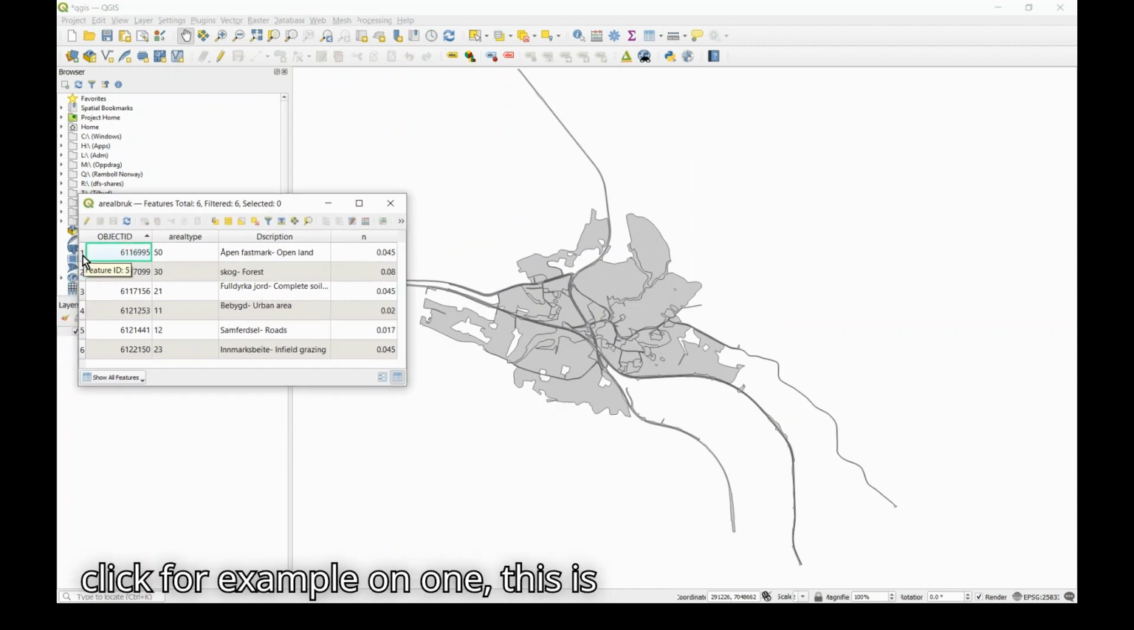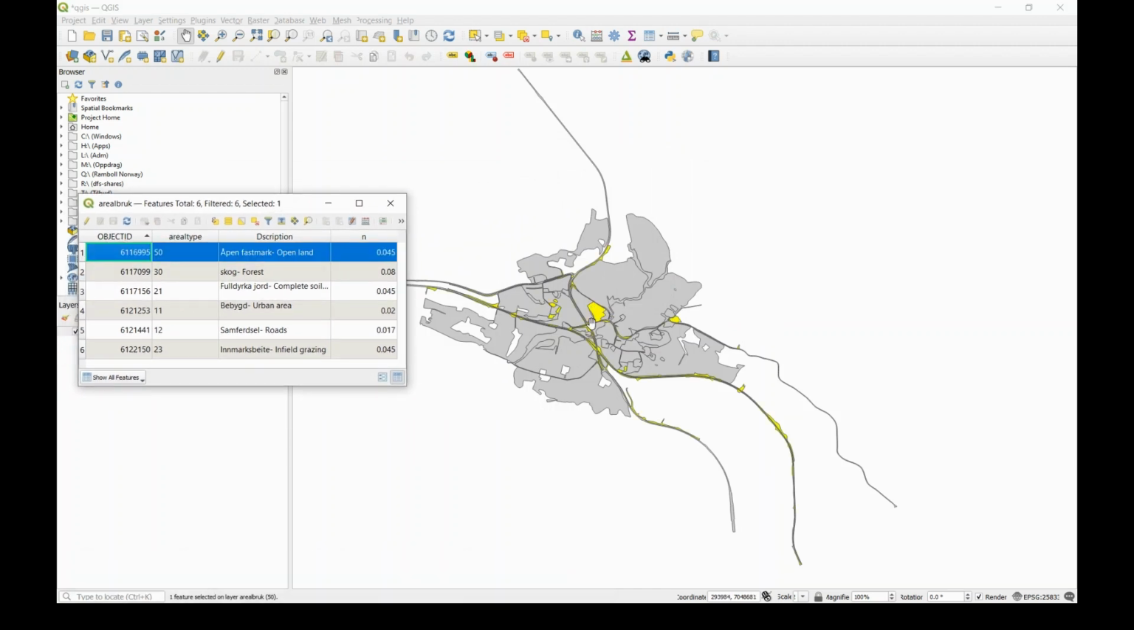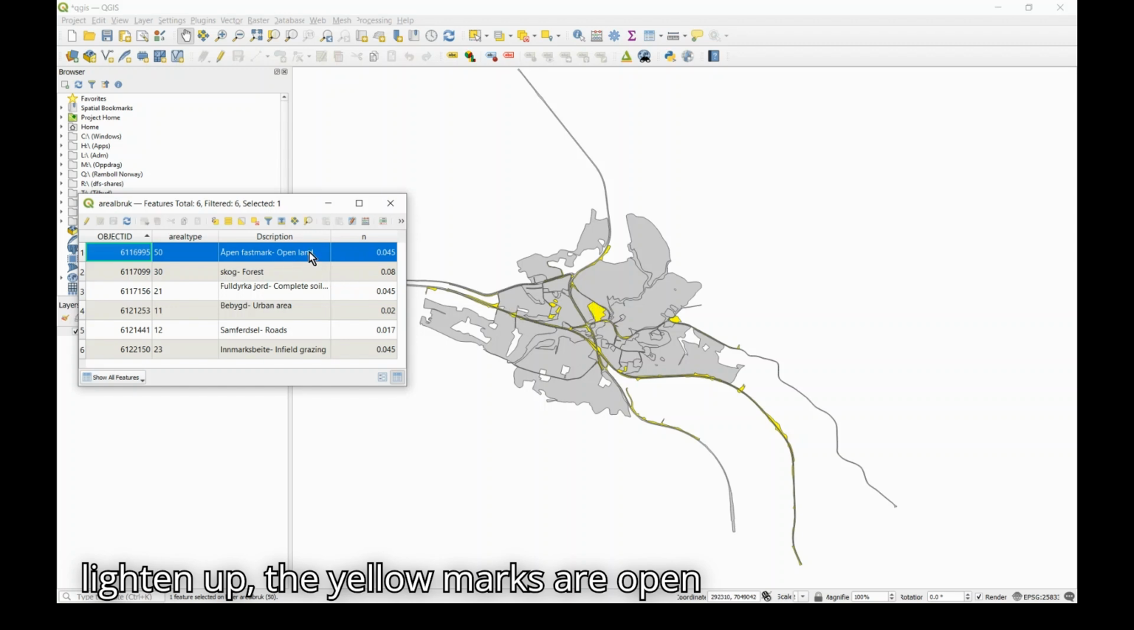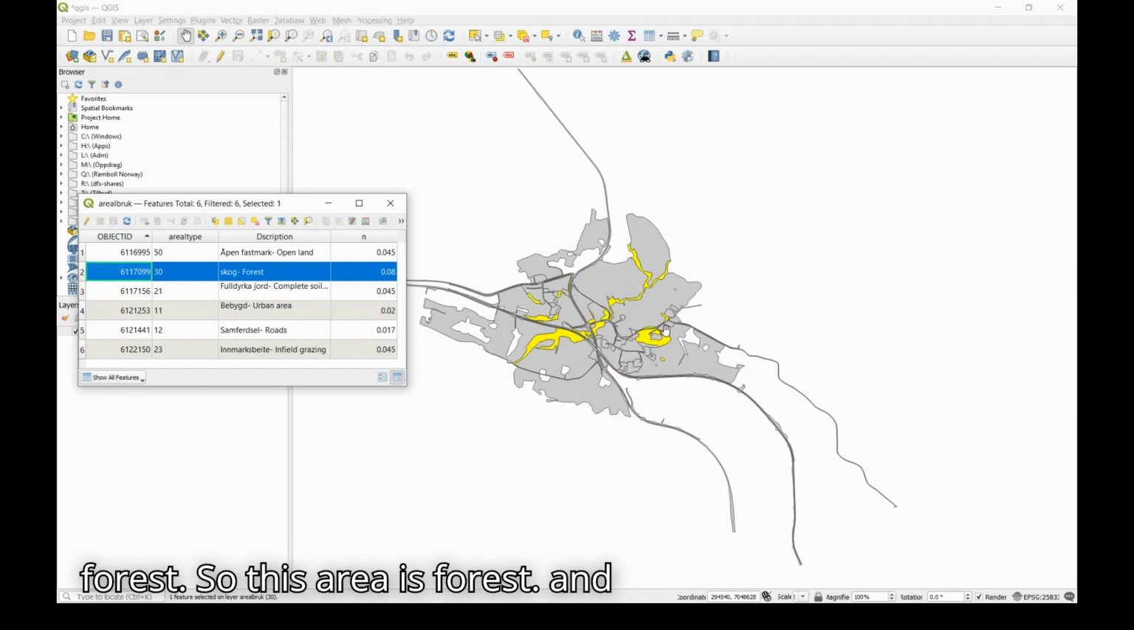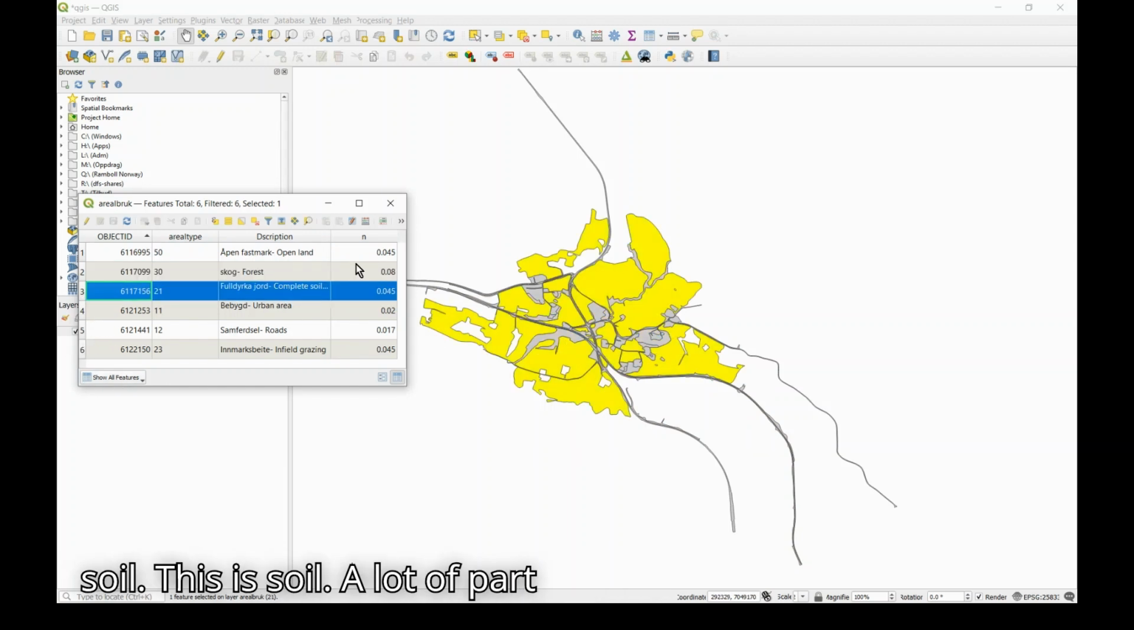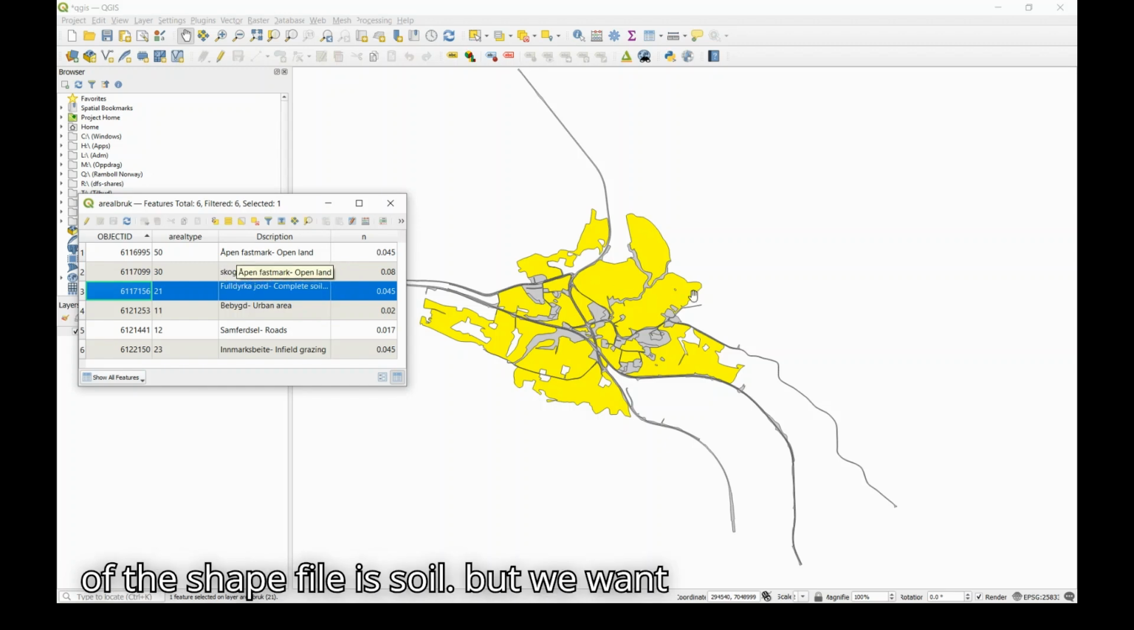If I click, for example, on one, this is lighten up, the yellow marks are open land. If I click on second, which is forest, so this area is forest. And soil, this is soil. A lot of part of the shapefile is soil, but we want different colors for different features.